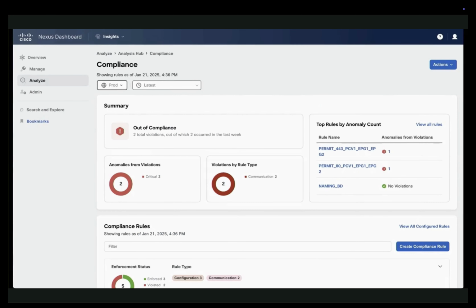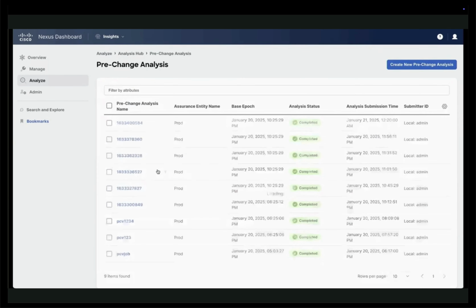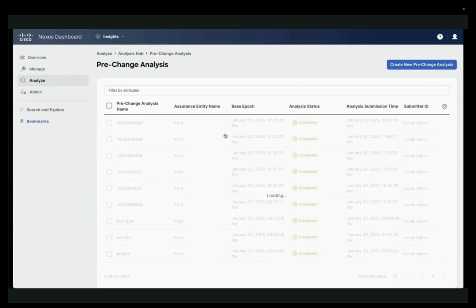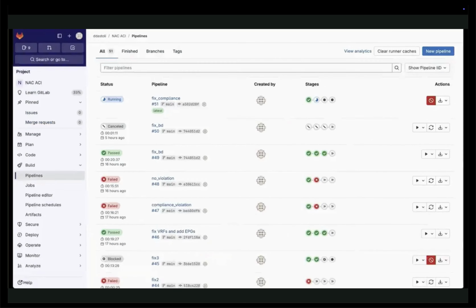Now, what is a pre-change validation? It's a way to simulate what the impact of this configuration change will be on our running ACI Fabric config without actually pushing the configuration. So here you can see that it is now submitted, so it's being analyzed. It will take a few minutes. Depending on the size of your config and of your change, it takes more or less time. But eventually, here it finishes, and we get a fail.